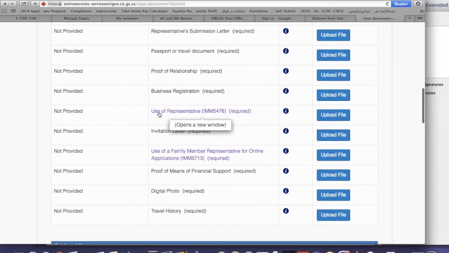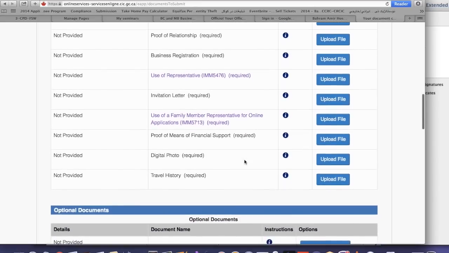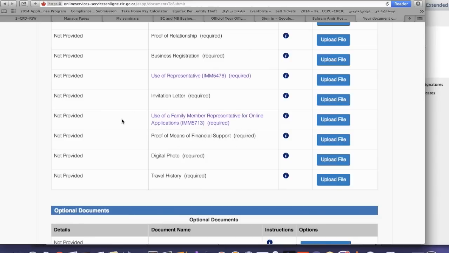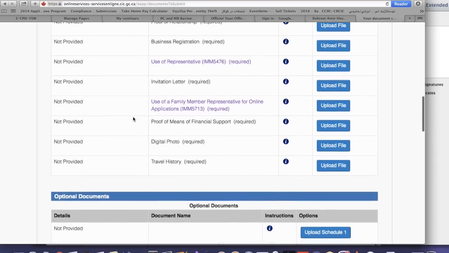Along with this use of representative form, these two forms need to be printed out, signed by you, your representative, or your mom, scanned again and uploaded to the proper area. So this is something really important. You can't just fill out a form on behalf of someone and then just upload it here. CIC needs her signature as well.